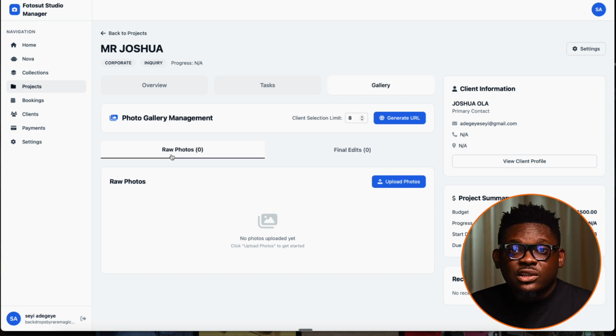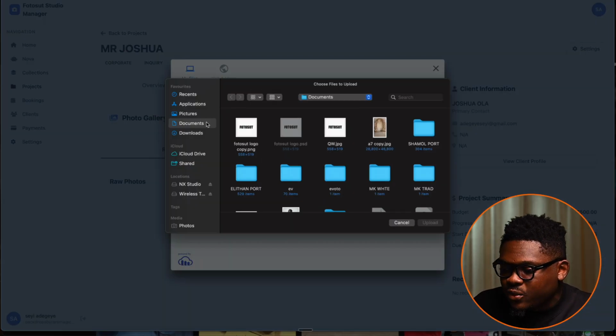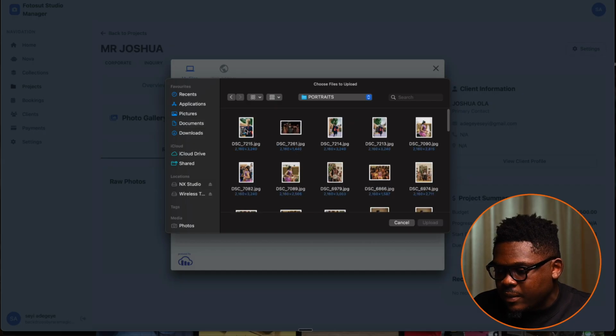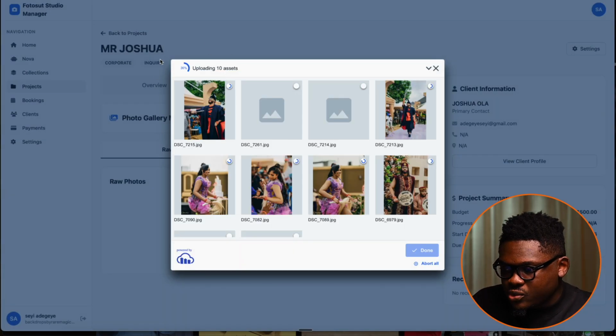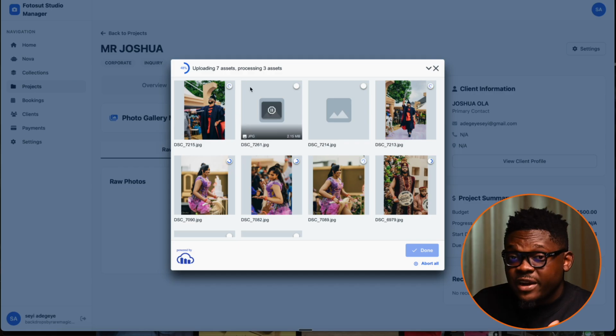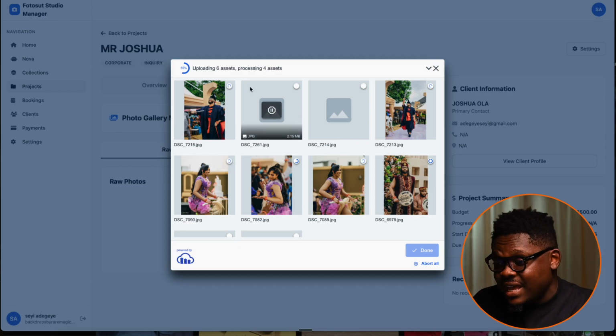For example, if you want to send the raw photos to your client, you come to the raw photos segment here, you click on upload photos, browse, then you go select the photos you want to send to your client. In this case, let me just select maybe these 10 photos here and I click upload. So as you can see here, it's uploading the photos. The upload is very fast. In fact, the data service I'm using right now is not even my main data, and you see how fast it's uploading the images, right?